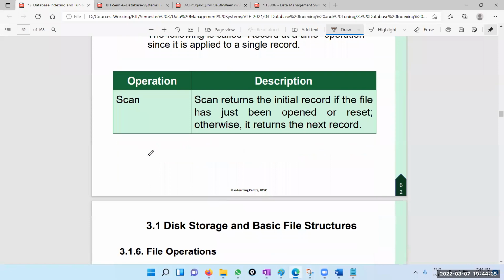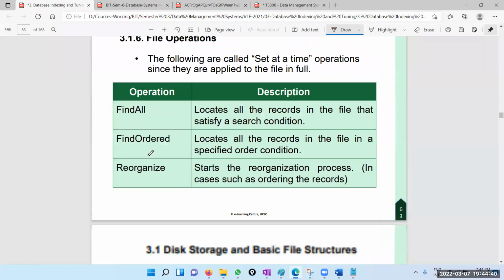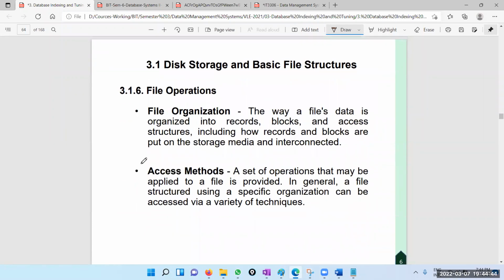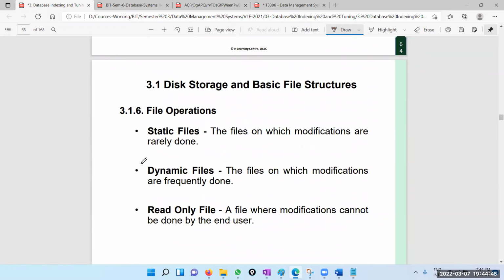File open, file close, file scan, etc. Find all, and so on. And sometimes we reorganize. So there are different types of files. Static file means you are not allowed to modify it once you read it. Dynamic files you can even update, delete, etc.